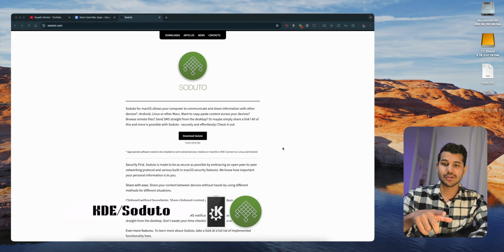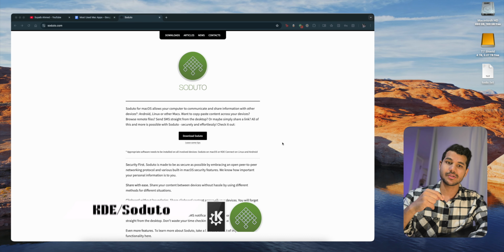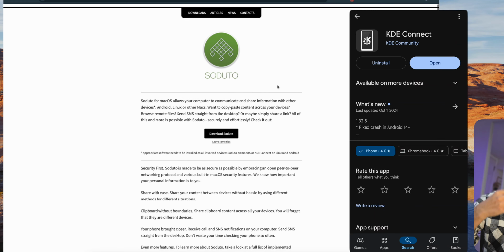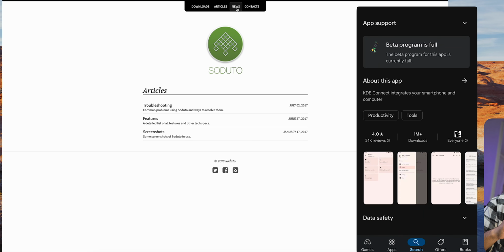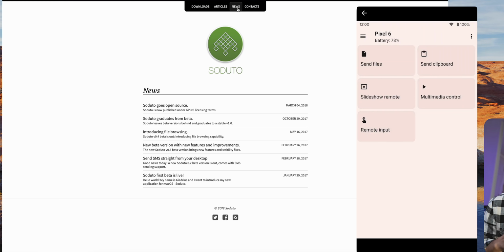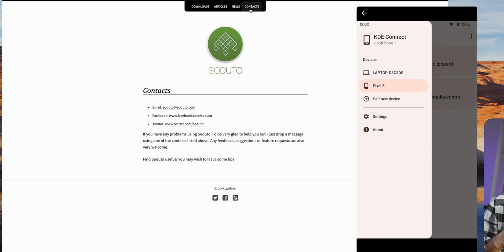The next application kind of has two parts to it. There's one application that you download on your Android phone, and the other one you download on the Mac. So this is called KDE, and on the Mac it's called Soduto. So those are the companions. You get KDE on your Android, that's the app for the Android, and then you download Soduto on your Mac, and this is basically AirDrop for Android. And I really love this. I use this all the time.